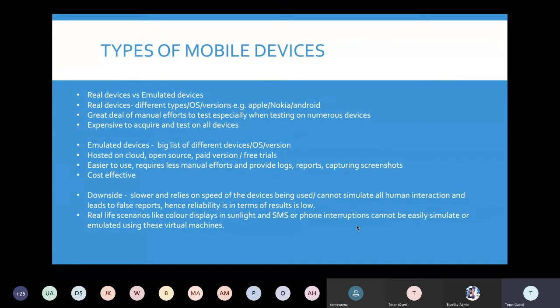Now we have different types of mobile devices.